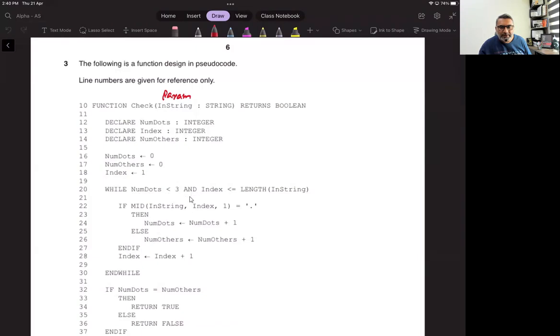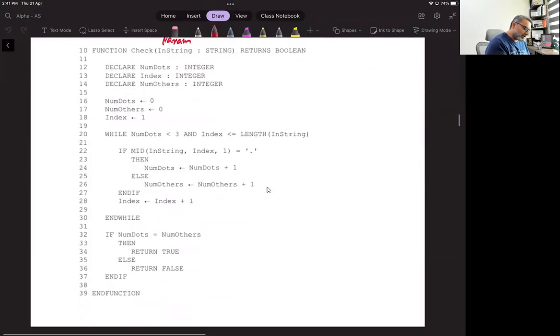It is also checking while num dots is less than 3, so it is counting num dots up to 3 or for the length of the whole string. So if the number of dots increases beyond 3, the loop will be finished, break out, or if the length of the string is finished, then the loop will break out. So let's see what they actually want.